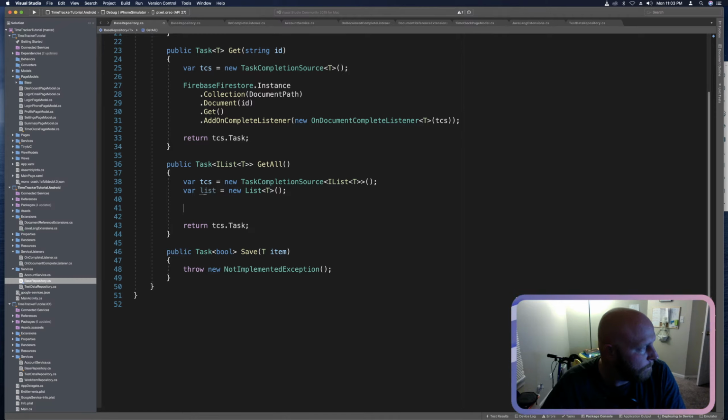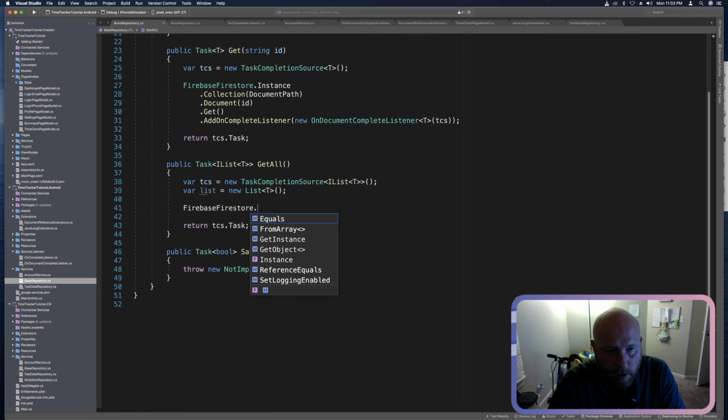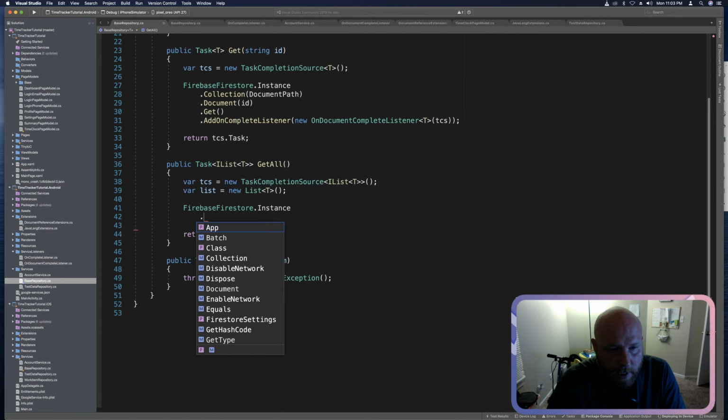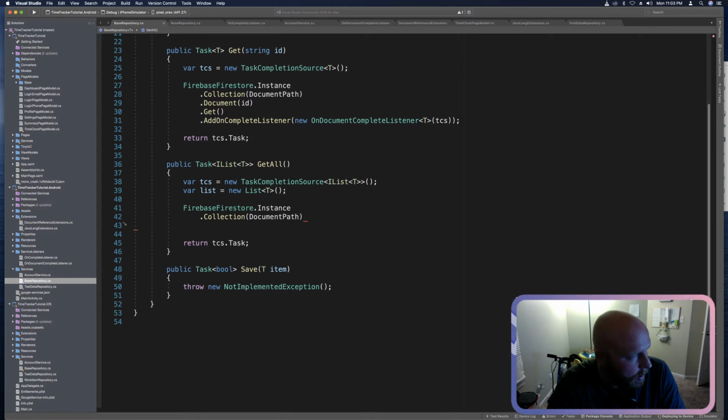So on the Android side, we can do pretty much the same. We can say Firebase Firestore dot get instance. We can just use instance actually, and then we could say dot collection, and this will be the document path again. Then we can use .document, and this will be, let's look at iOS.